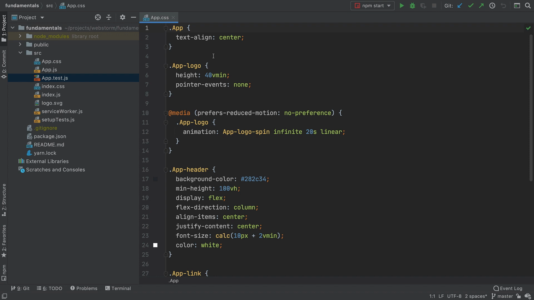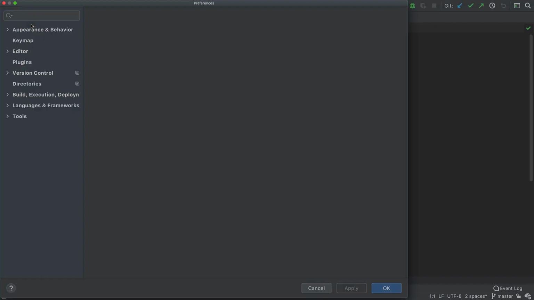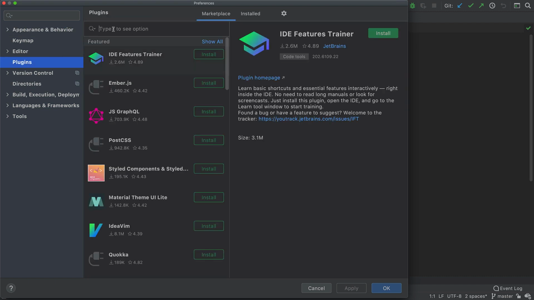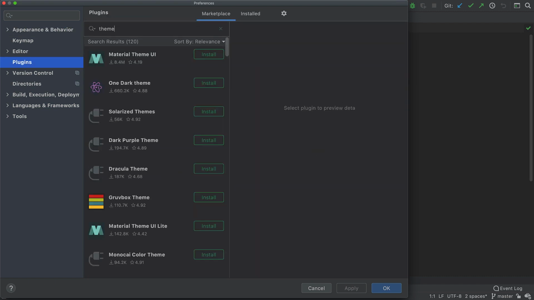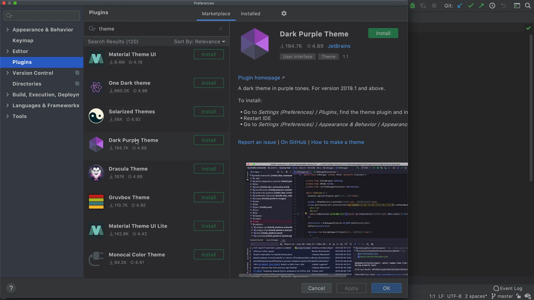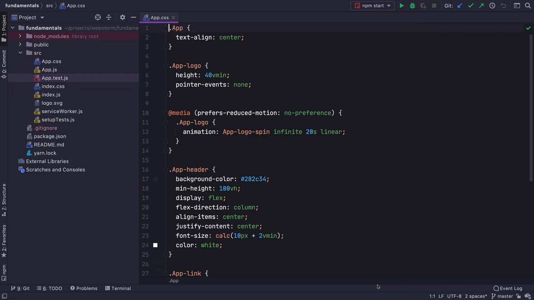WebStorm comes with a few predefined themes, but there's also a variety of custom ones to choose from. To look up the available custom themes, go to Preferences or Settings, depending on your OS, then Plugins, and search the marketplace for Theme. Let's install one of the most popular themes, Dark Purple. Voila! WebStorm looks even fancier now that it's dressed up in purple.